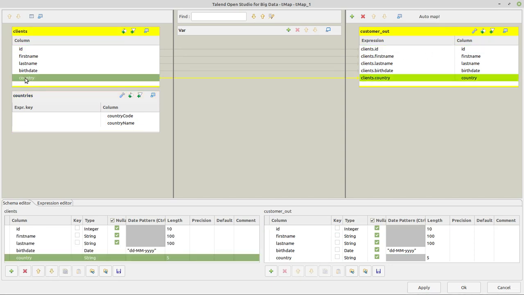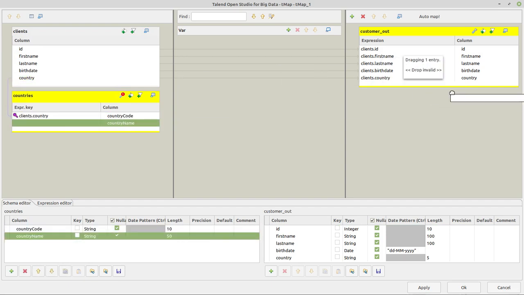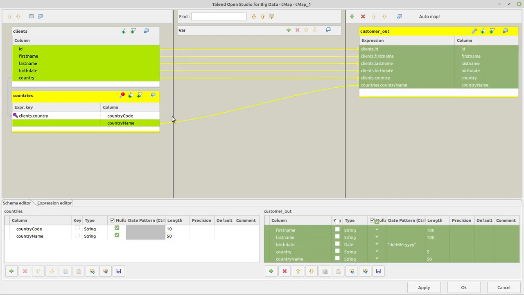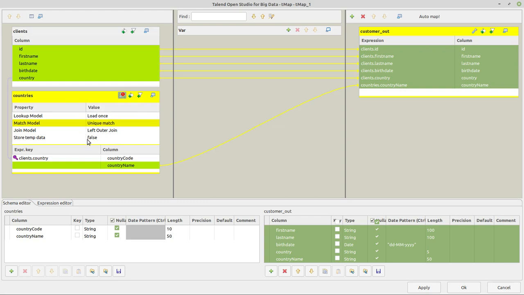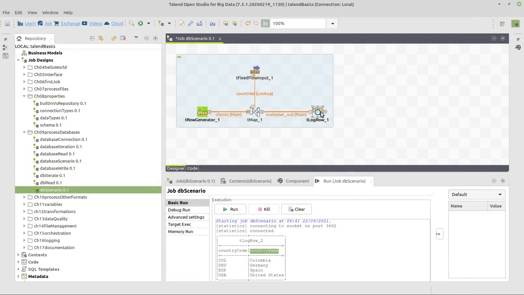Now for what is in country, we want to search that here in country code. So we simply take that, drag and drop this on the expression key for the column country code, and then the column country name we add here at the bottom to our customer out output. For this to work, we obviously have to do an inner join, and this can be configured by going to this small icon with a red dot on it. It's called tMap settings. You click on that and these four options open, and in the join model you select inner join and click OK. Also on our mapping, we click OK, and we propagate the changes, because now one more column is getting passed to the log row component.